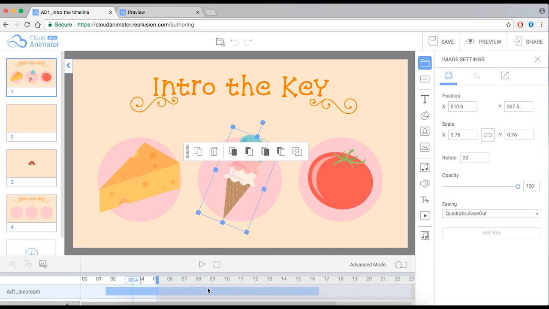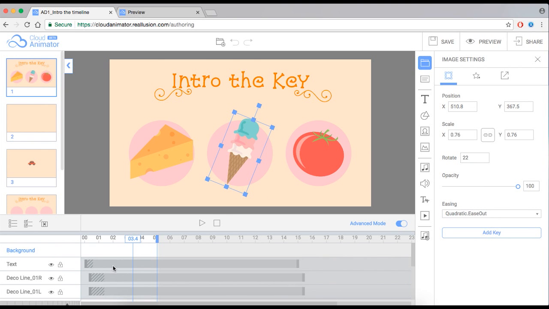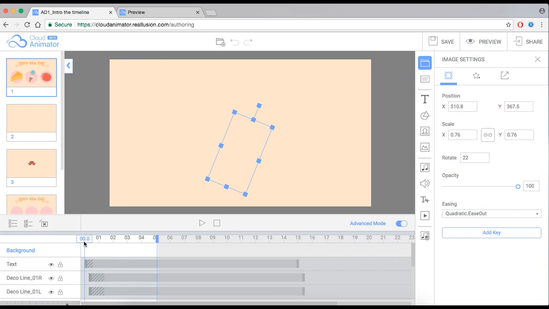The problem is that in the basic mode, you cannot see the relationship between multiple tracks. So I cannot see the relationship between this cheese track and the ice cream track, and I don't know which one will appear first and whatnot, and which one will end later on. So to solve this, we simply toggle on the advanced mode. The advanced mode will basically give us an overall view of all the time tracks that we have inside.